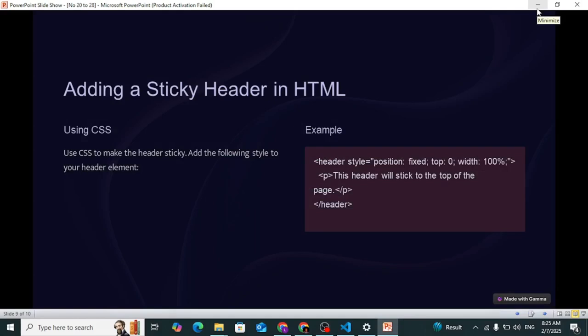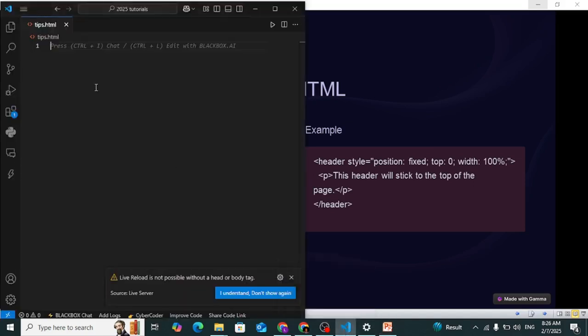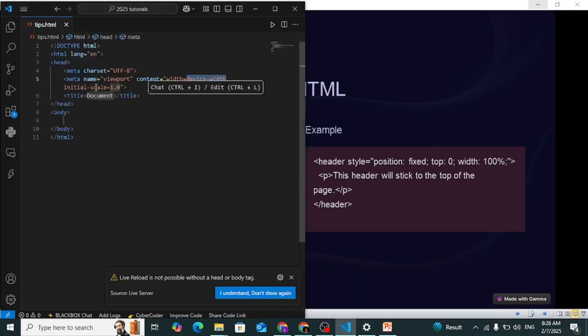Headers are super handy for keeping navigation or important info visible to your users as they scroll. Now let's create one together in just a few easy steps. Step 1, basic header structure. Now how do you go about that? You go to your VS Code editor, create a basic HTML template by typing the exclamation mark and pressing enter, right?